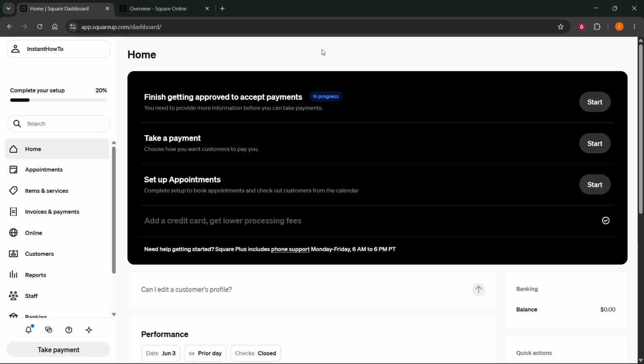In this video, I'm going to show you how to customize the banner on Square website. Now, first you want to go to your dashboard, then you want to go to online over here on the left, and you want to click on websites.